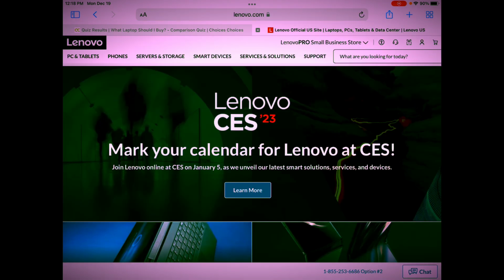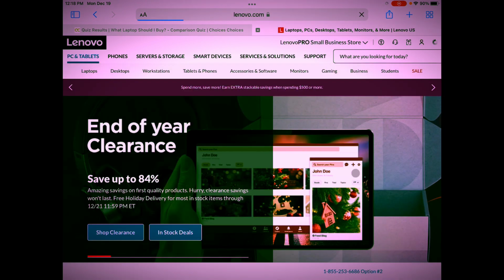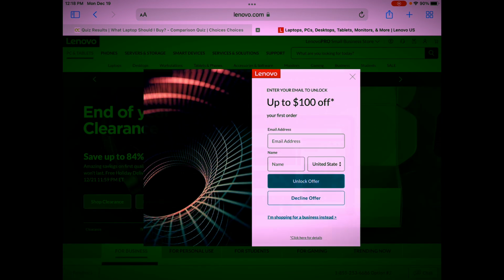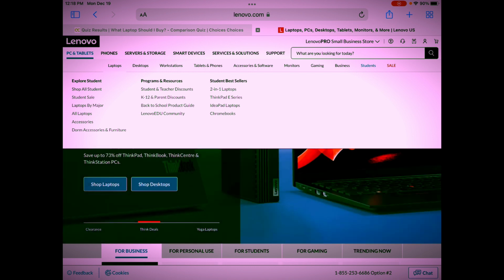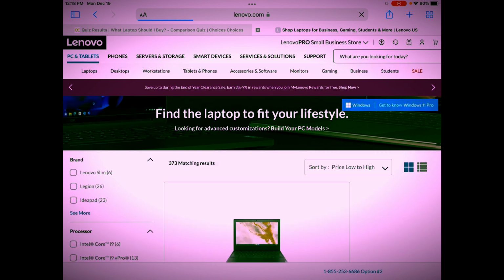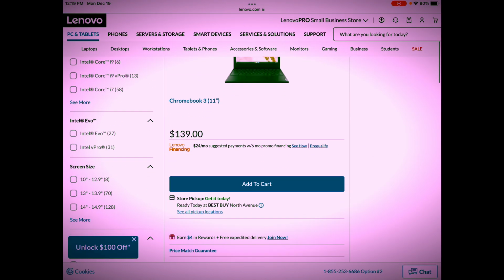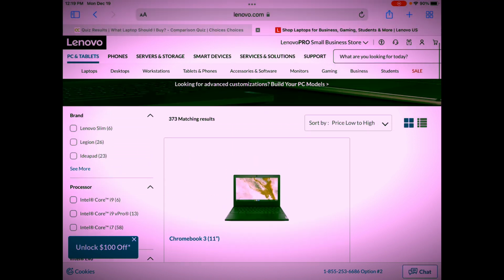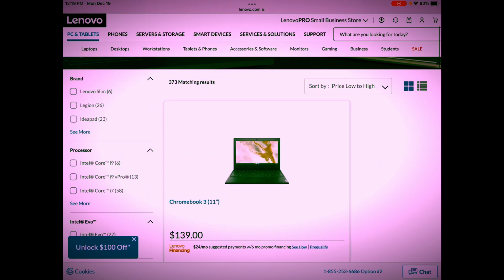So we're going to go to PC and tablets, and let's look at laptops since we're dealing with laptops. View all laptops. All right, Lenovo has a bunch of types, and you can choose which one you want.